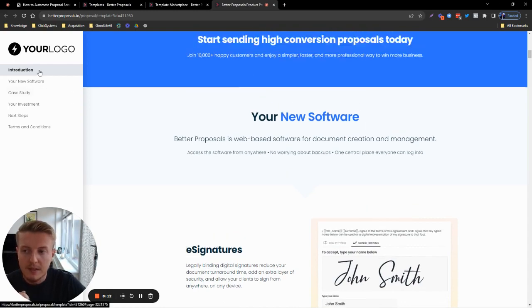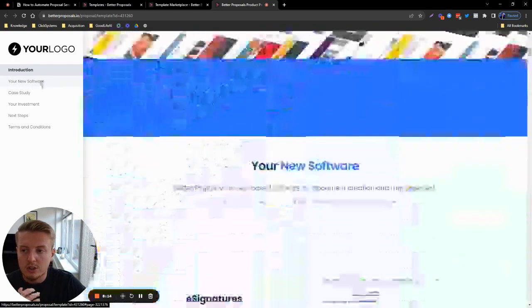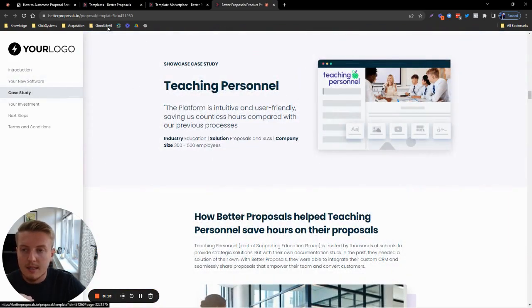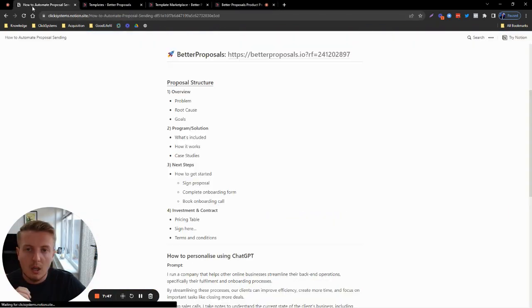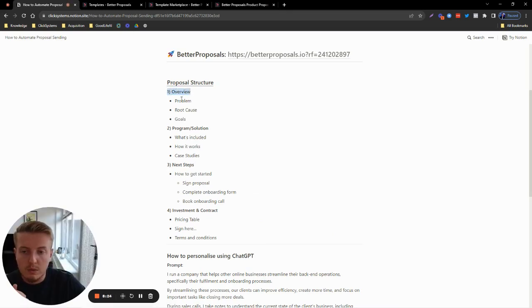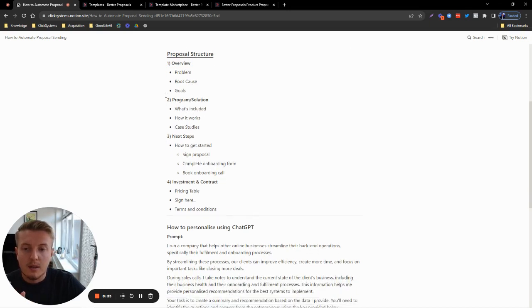Now you can see on the left, I said we have different sections. So we have introduction, your new software, case studies as well. And as I said, this is what I'm talking about when it comes to structure. Okay, so first of all, I like to have an overview, right? Problem, root cause, goals, just summarizing where the client's at, what the problems they've got are, and where they want to go. Okay, then I have the program solution.